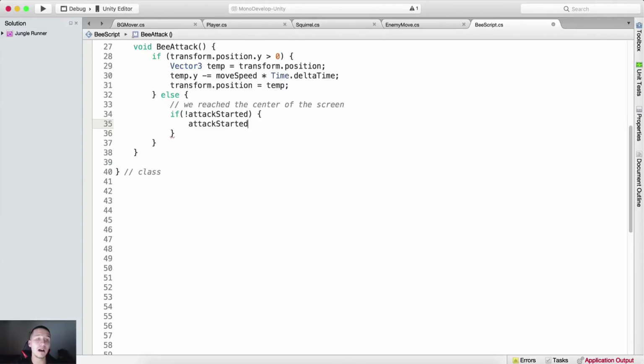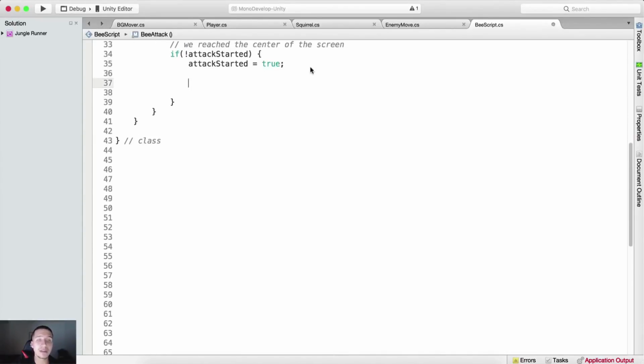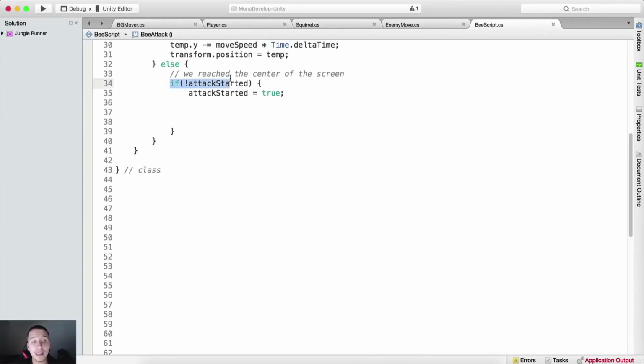So if the attack did not start, we're going to say here attack started is now equal to true so that this if statement does not get executed again. So attack now is started, and I went to the bottom of the script. So now attack is started, so attack is true, because now when we get to this if statement, the exclamation mark will make it the opposite. If the value is true, what's the opposite of true? False. You got that right, my brother.